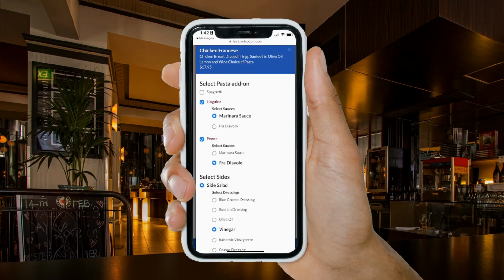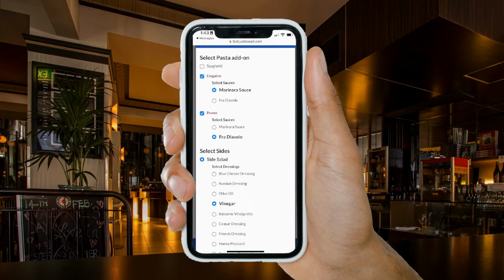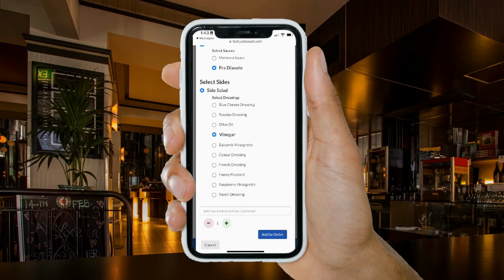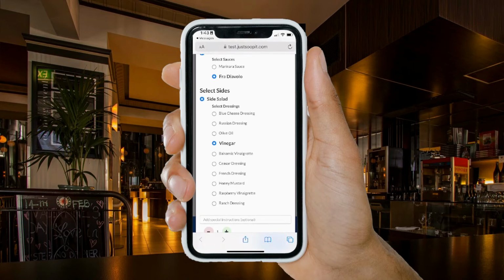Now most menus are not quite that complicated. I am only setting up this menu this way just for demonstration purposes to show you that we can have multiple levels of add-ons and truly guide a customer through the order so they have a very accurate order. Let me add that to the order.